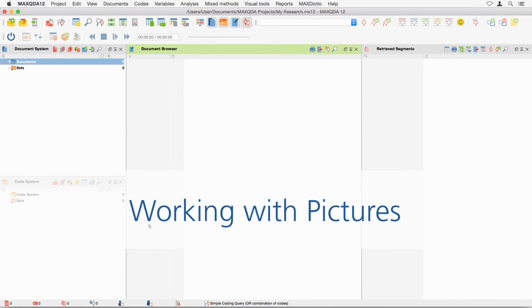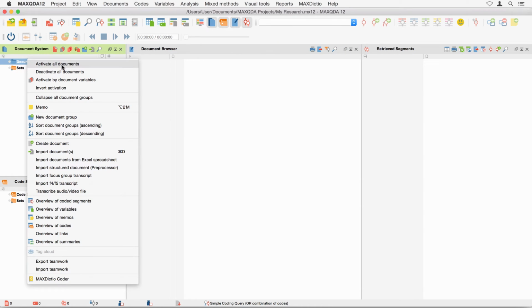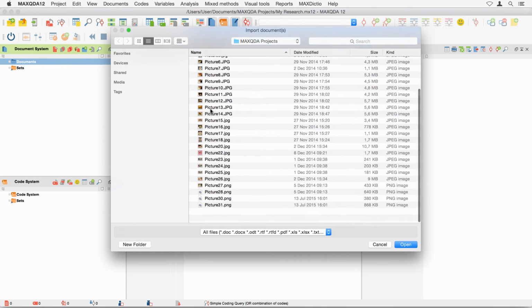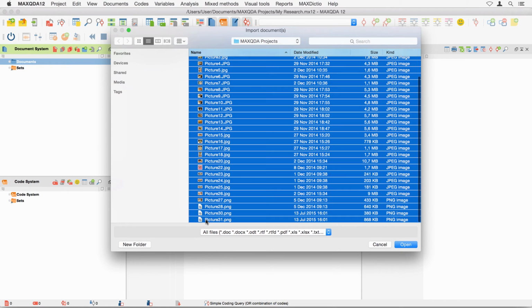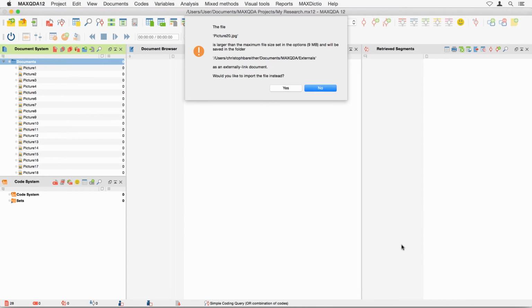After we have learned all the basics on how to import and code data in the Getting Started video tutorial, we will now have a look at ways to import and analyze images in your MAXQDA project. Just like text files, you can import images via drag and drop or via the context menu in the document folder. You can import files in the file formats PNG, JPG, GIF, and TIF.